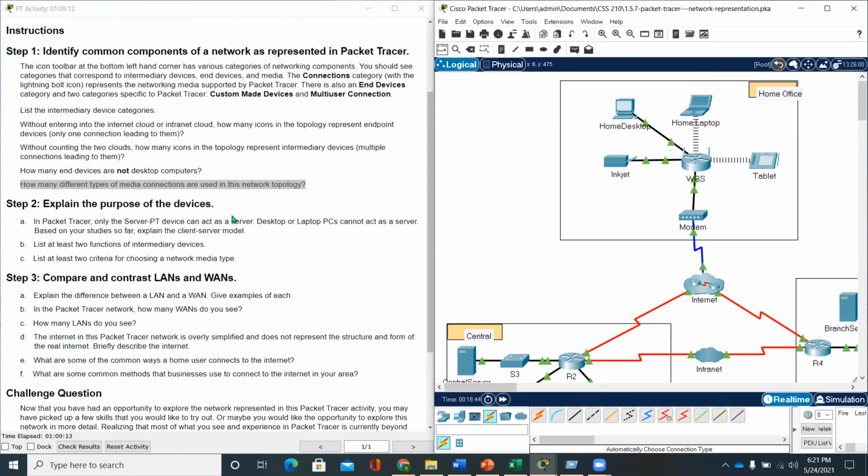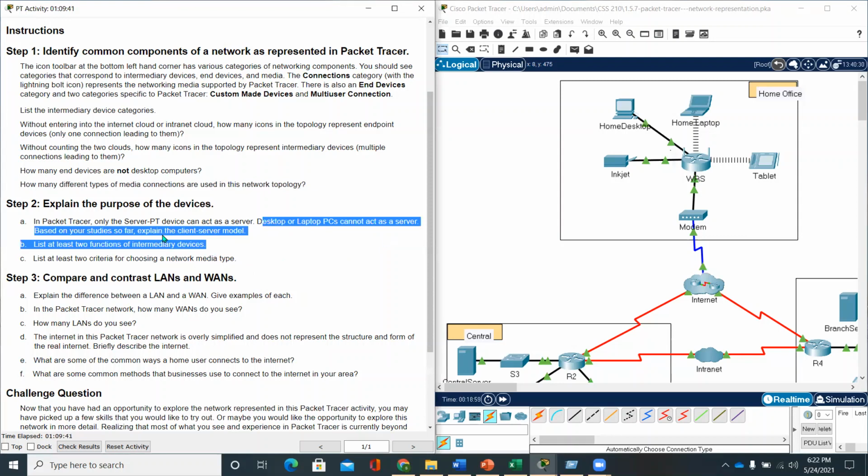Explain the purpose of the devices. In Packet Tracer, only the server-PT devices can act as a server. Desktop or laptop PCs cannot act as a server. Based on your study so far, explain the client-server model.